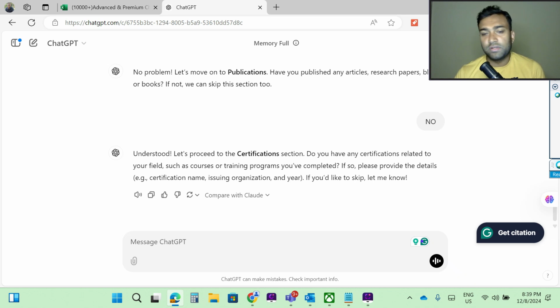Do you have any certification related to your field, such as courses or training programs? So it is asking again, and you need to provide the exact details. What are the certifications you have, what are the skills you have, what are the other degrees you have, you need to mention. So accordingly, after gathering all the answers, it will craft a template for you.